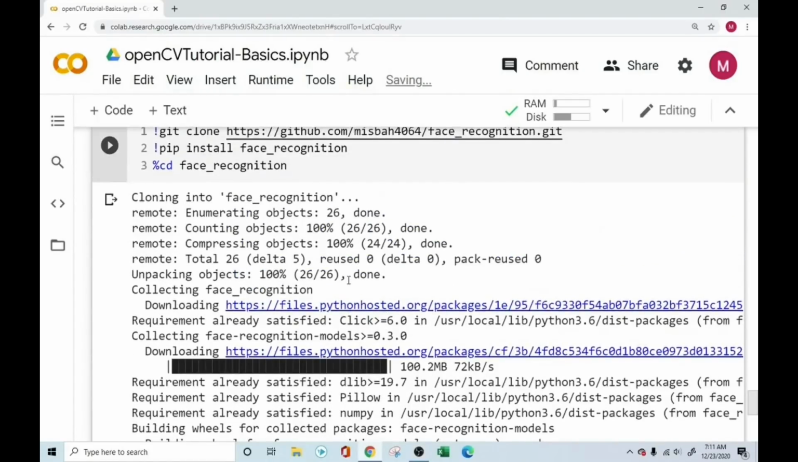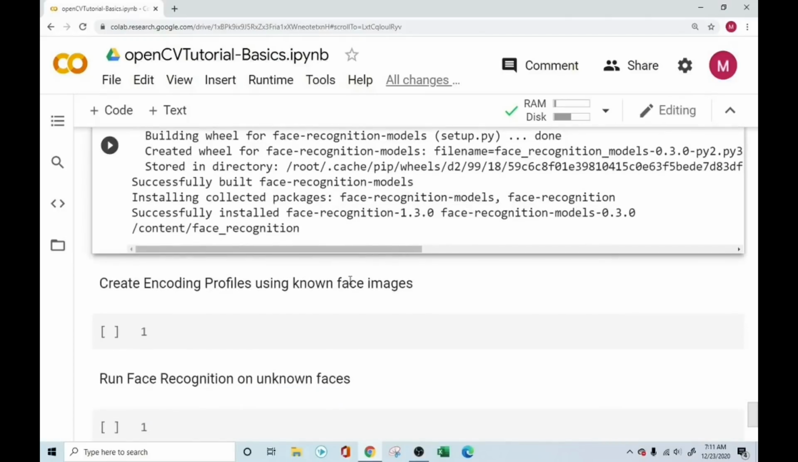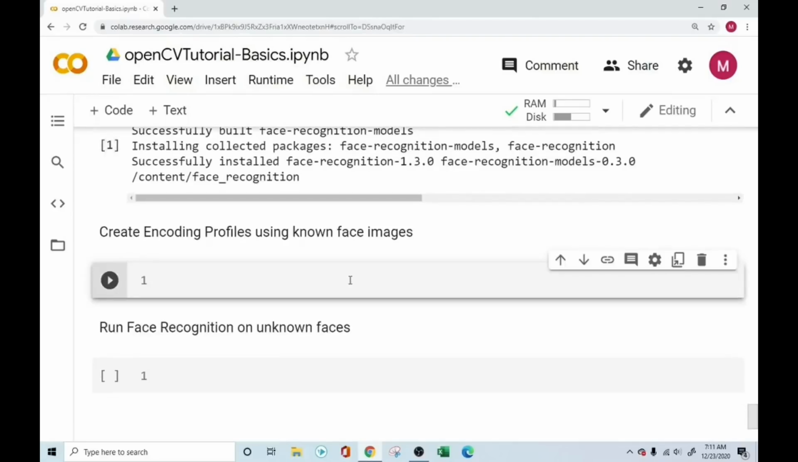This project is basically divided into 3 steps. One is cloning the repository and installing all the dependencies that you need for this project. The second is encoding, finding the encoding profile of the face images. The third is using those encoding profiles to now detect unknown faces. So we'll go into the basics of each of them and try to understand what it is.